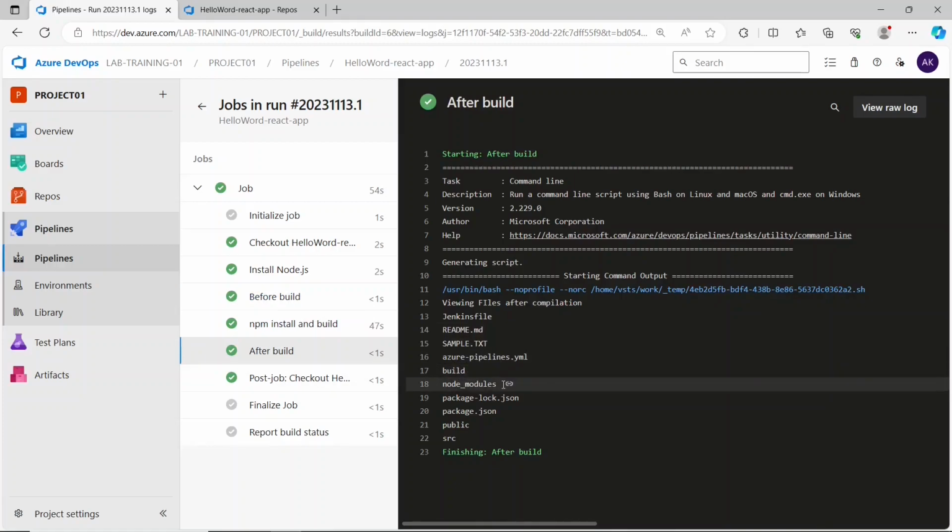So node_modules, as I mentioned earlier in my previous video, contains all the packages and dependencies to build our code. Then the build folder contains the static web page or static files. It is also the artifact folder. So our job has been done here.